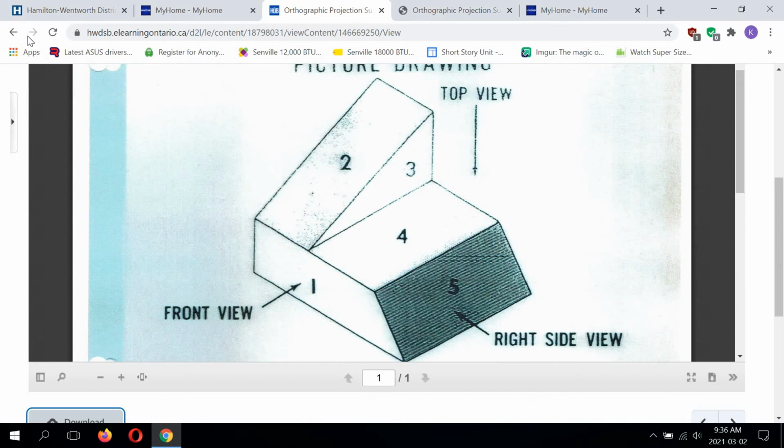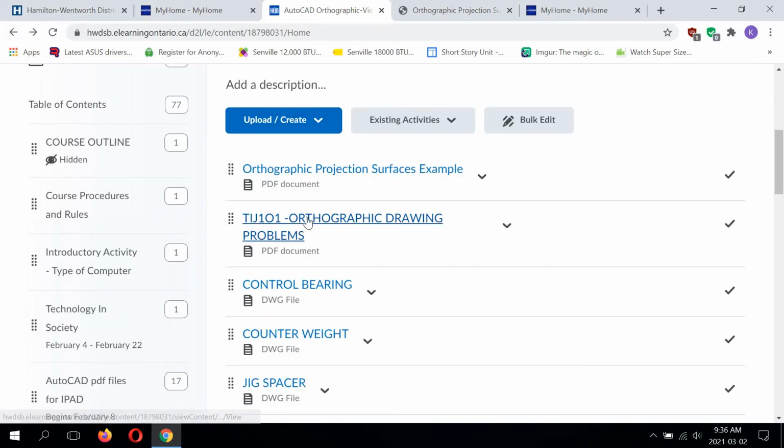So we're going to go back into this module. We're going to back up a step. And we're going to click below to the next.